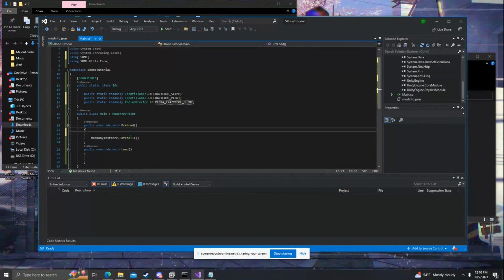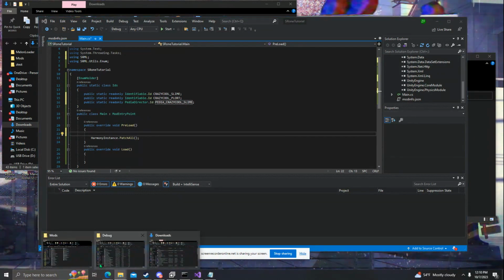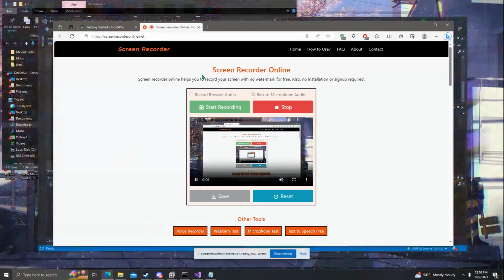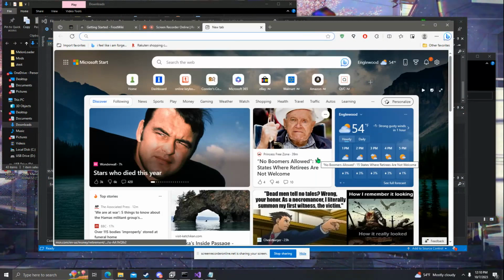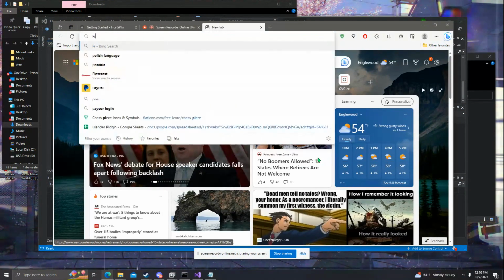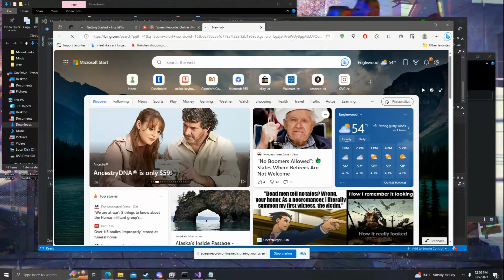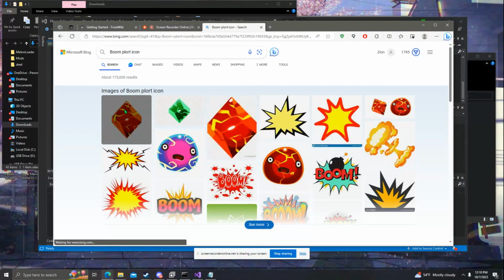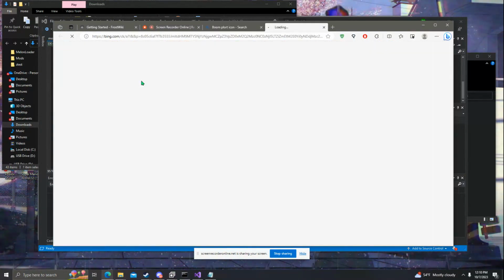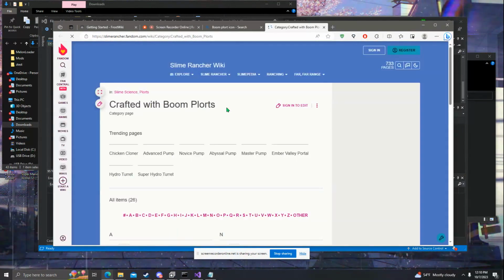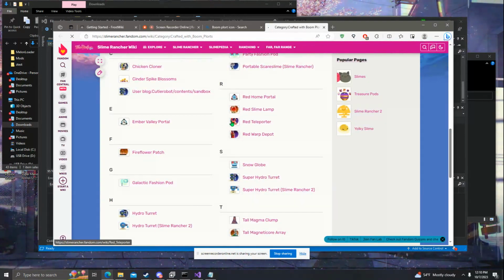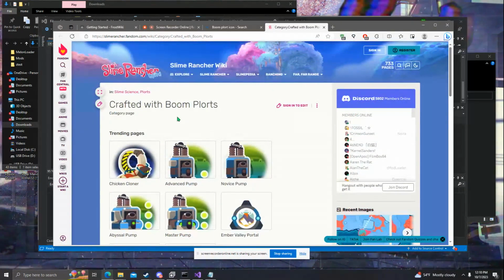All right. Now we're going to need to make our new textures, our new icons. Since we're just adding a plort and a slime in, let's go look up something. We're going to look up a pink plort. Actually, let's look up boom plort icon. We can look at this, or we can just go to the fandom page. They have a lot of the IDs. This is not what I wanted. Crafted with boom plorts. No, plorts.